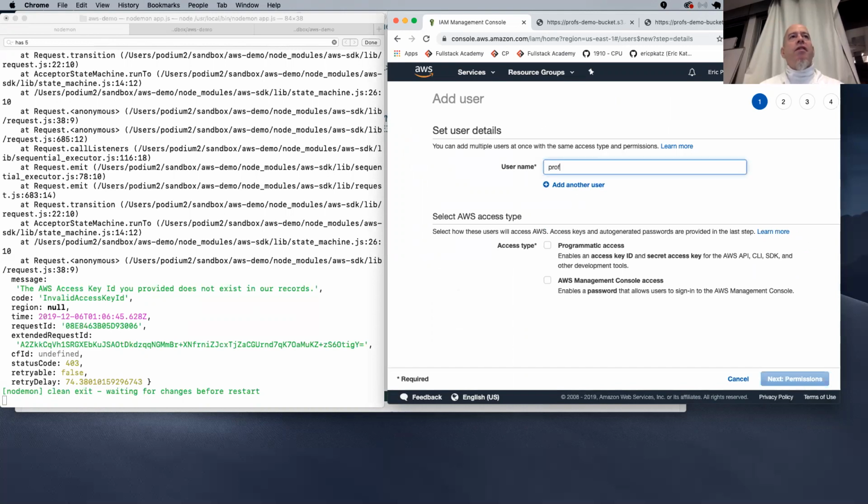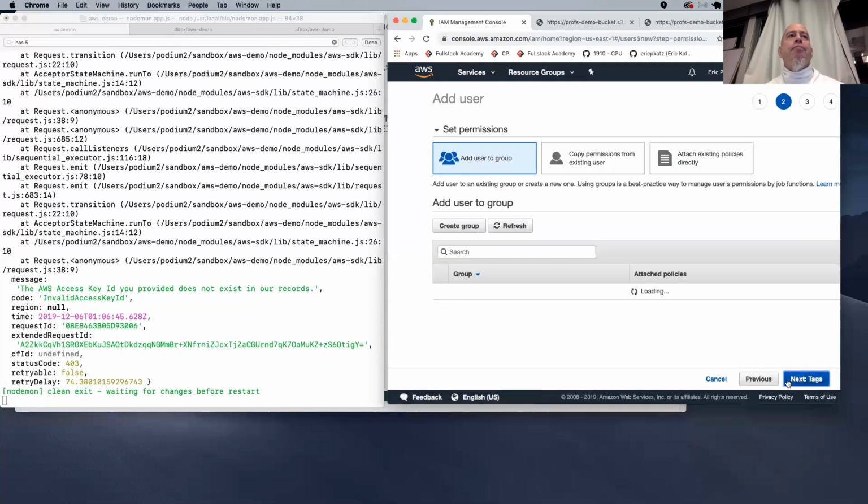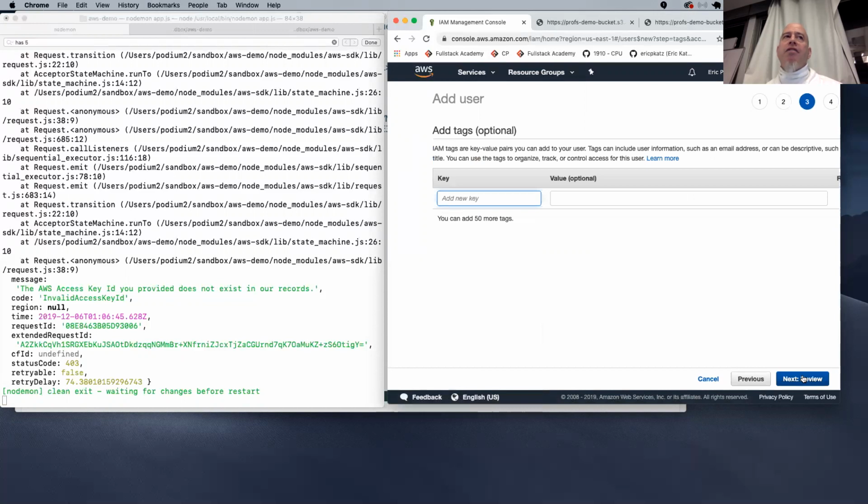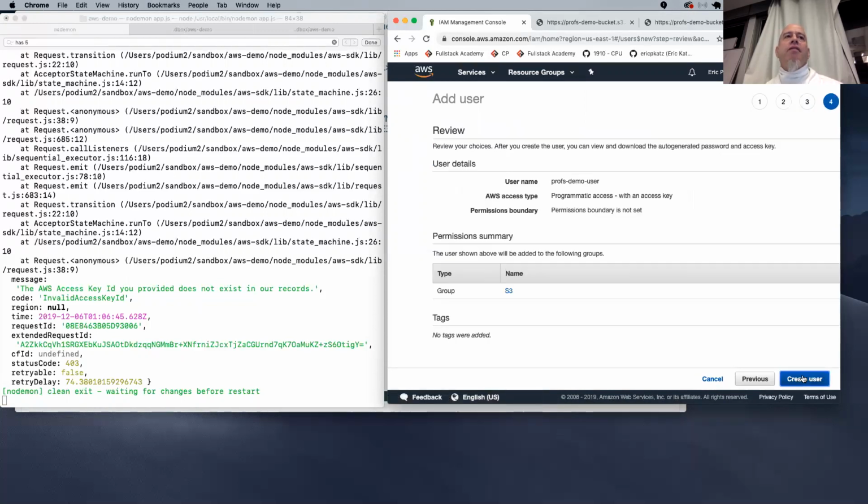I'm going to call this profs demo user. And I just want to give them programmatic access. Okay? This is just for my app to talk to AWS. And I'm going to click on next here. And I already have set this up for AWS to get full permissions. You could search for permissions here. But this is going to give them these S3 permissions, and I'm going to click on next. It asks about tags. I'm not sure what that is. It says there's a preview here, and I'm going to create this user.